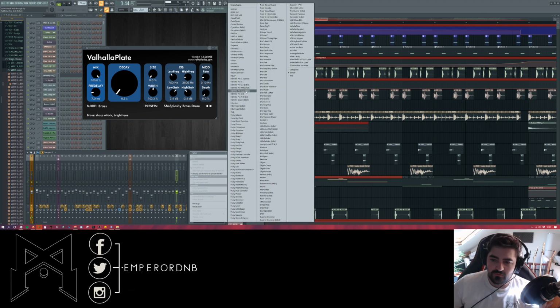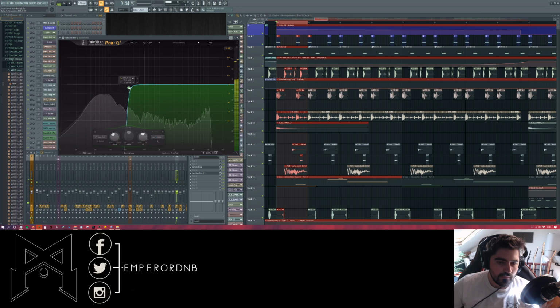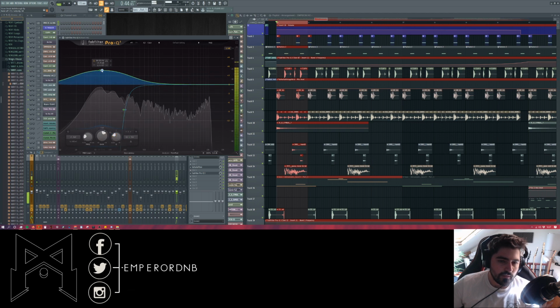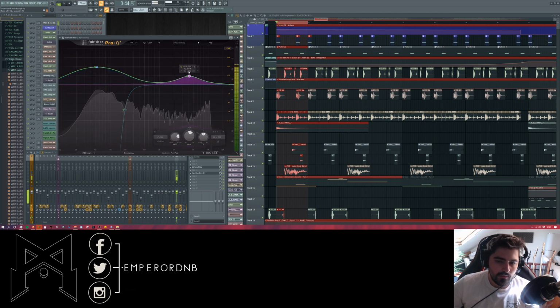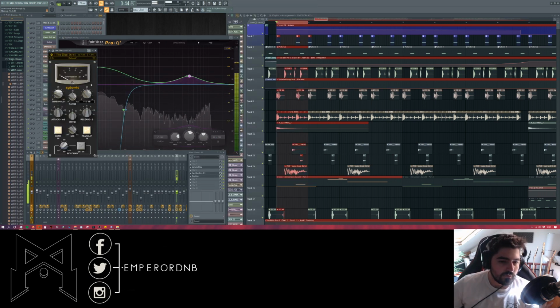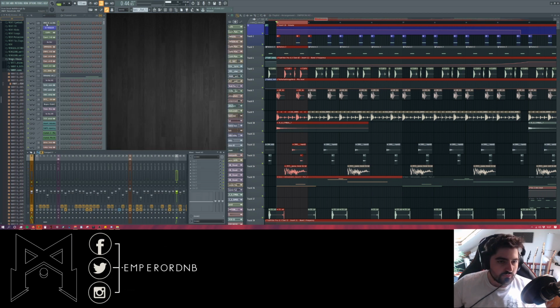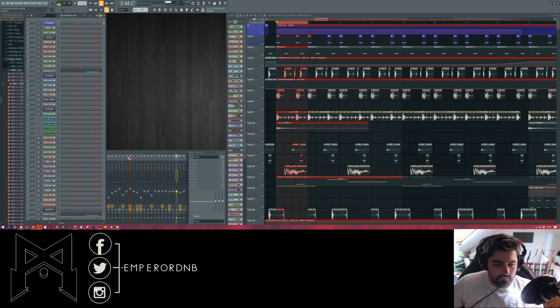So then I'll slap on an EQ and basically EQ out all the low end, like this. Make that lower part mono, and then boost the mids up. And then I'll compress it a little bit just to bring up the volume. And that's it. So that's how I made the kick drum in this track.